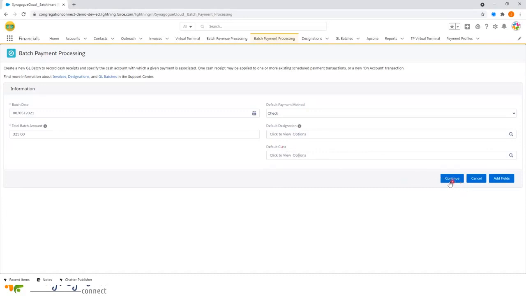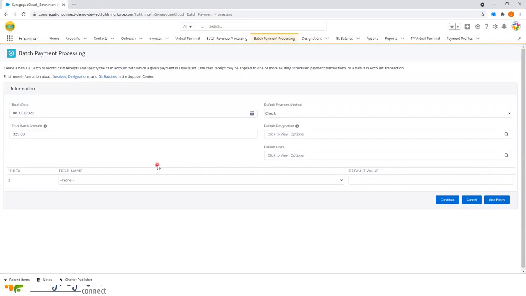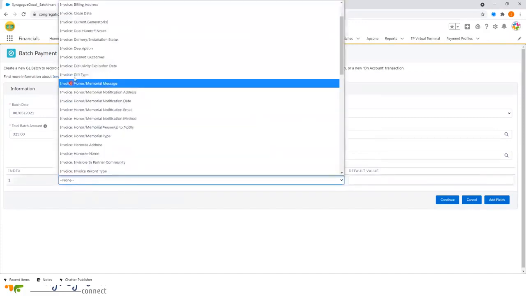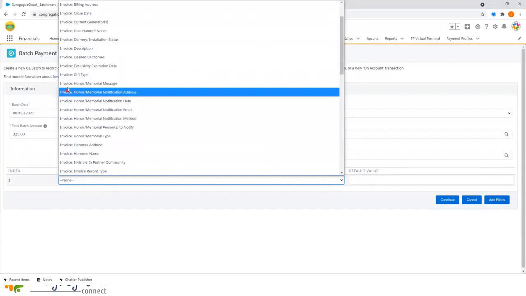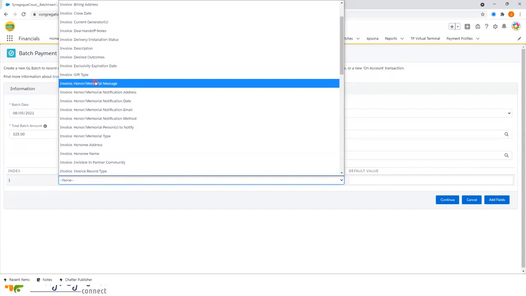Down here, you see we have the continue button, the cancel button, and the add fields button. I'm going to add fields to show you what this does. Let's say that I have at least one donation within the payments that I'm about to enter. I'm going to want to add some fields here so that I can enter that donation information while I'm entering the payment. So along with that payment, I'm going to add additional fields so that I can enter that information in here as well.